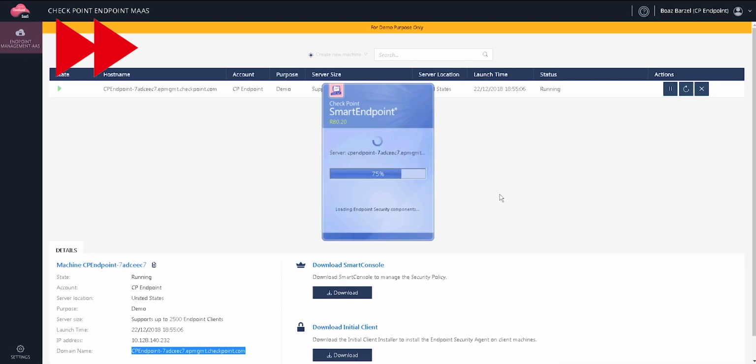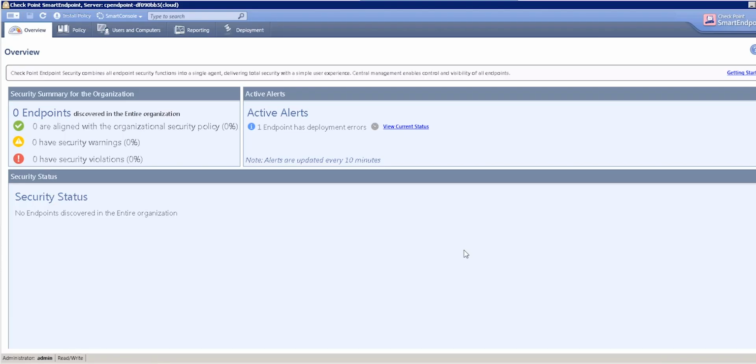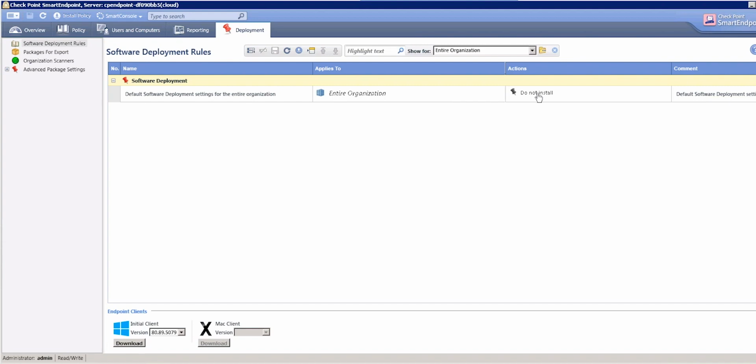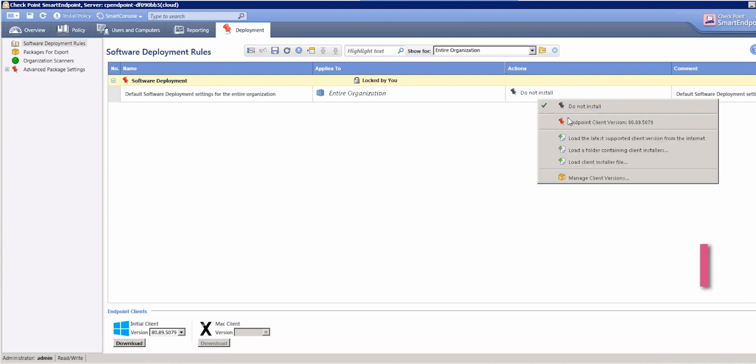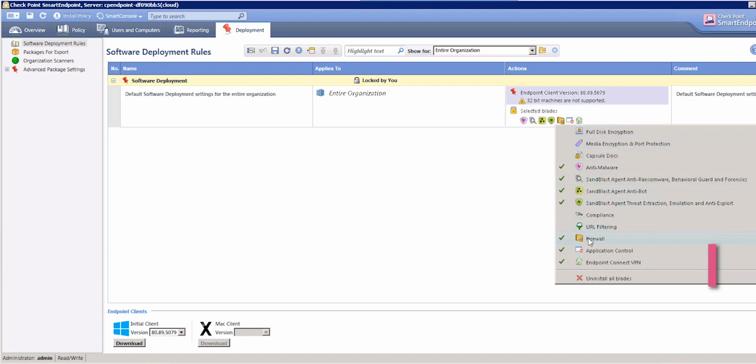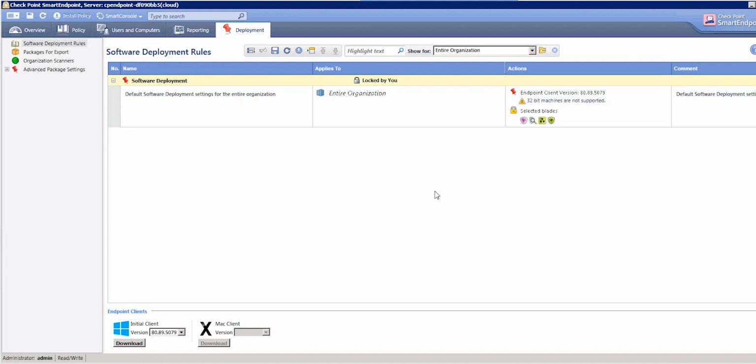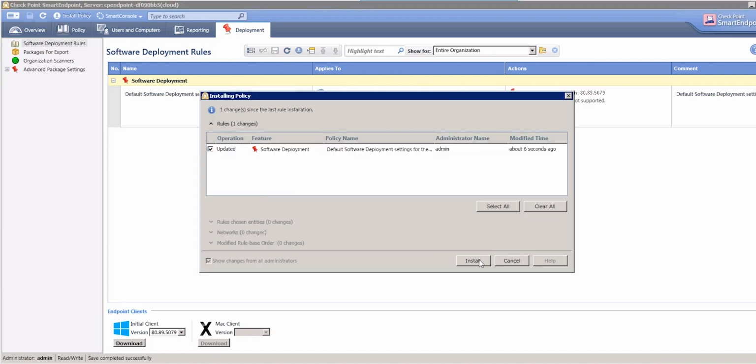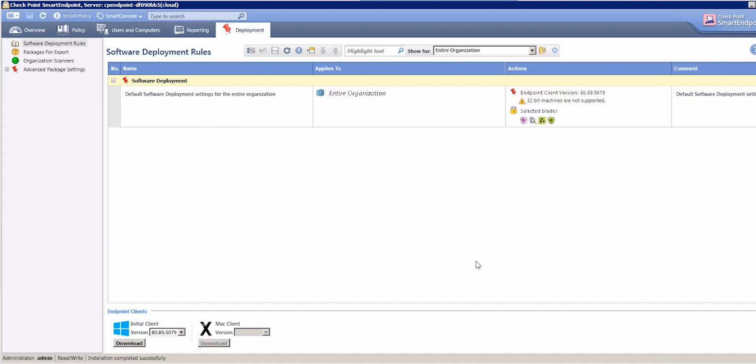Now, what we have here is a Smart Endpoint that is connected to the server so you may start defining your first software deployment policy rule. I'm choosing the version to install. It is already preloaded with the latest available client version, choosing the components I wish to install, and deploy the policy. Since we selected the rule to be applied on the entire organization, every computer that the initial client will be deployed to will automatically install the selected technologies.